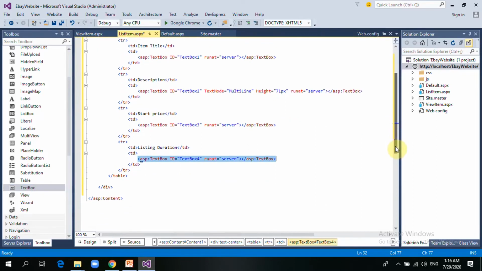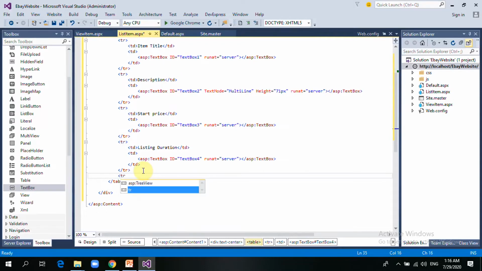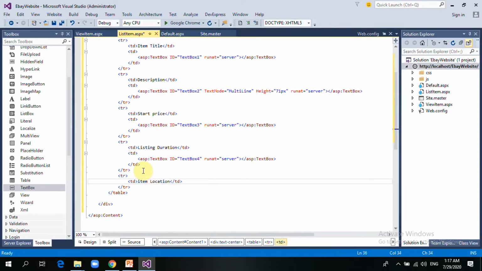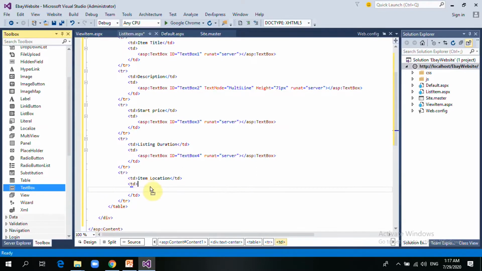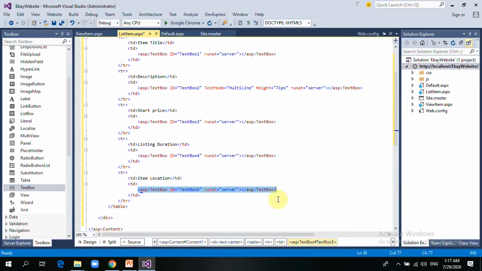Then location, where we are selling this item, where are we located. I can see item location actually. Item location. Like California, New York, New Jersey, Abuja, Lagos, Nairobi, anywhere.